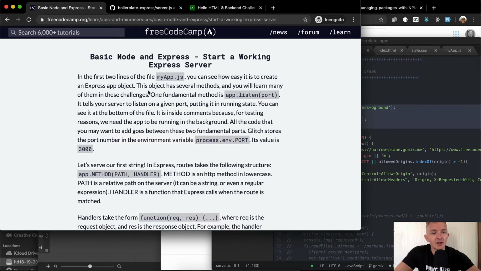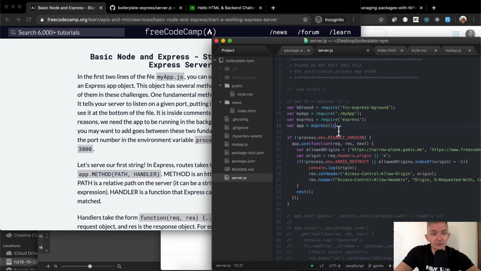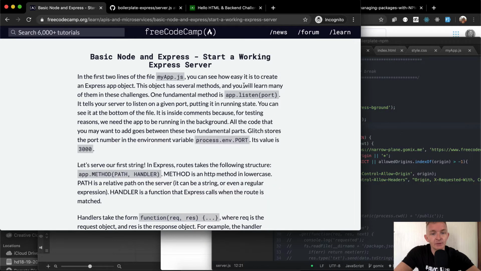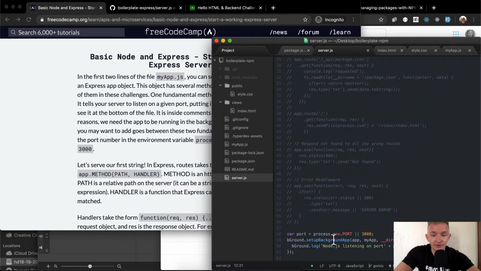So yeah, this object, meaning the app, which is Express, has several methods, and you will learn many of them in these challenges. One fundamental method is app.listen, and then you add the port. You'll see that that is down here.